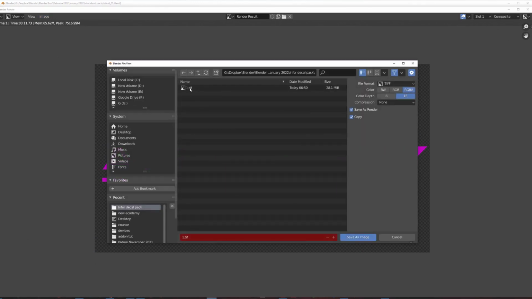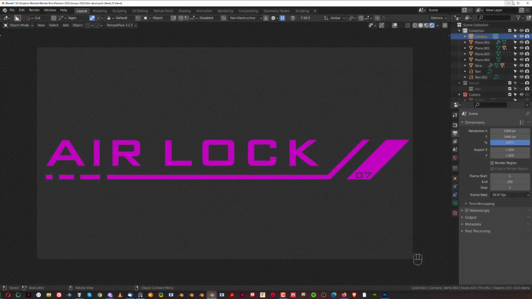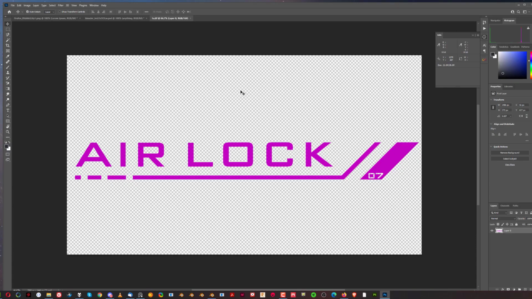So TIFF, I'm going to replace this here. Actually, I'm going to do it. We're gonna save a new TIFF here, and then we can go to Photoshop. Cool. So in Photoshop, you can see that we have alpha background. Like I said, make sure that when you're saving as a PNG or TIFF, you include alpha background, so RGBA. Otherwise, you're not gonna have a transparent background.